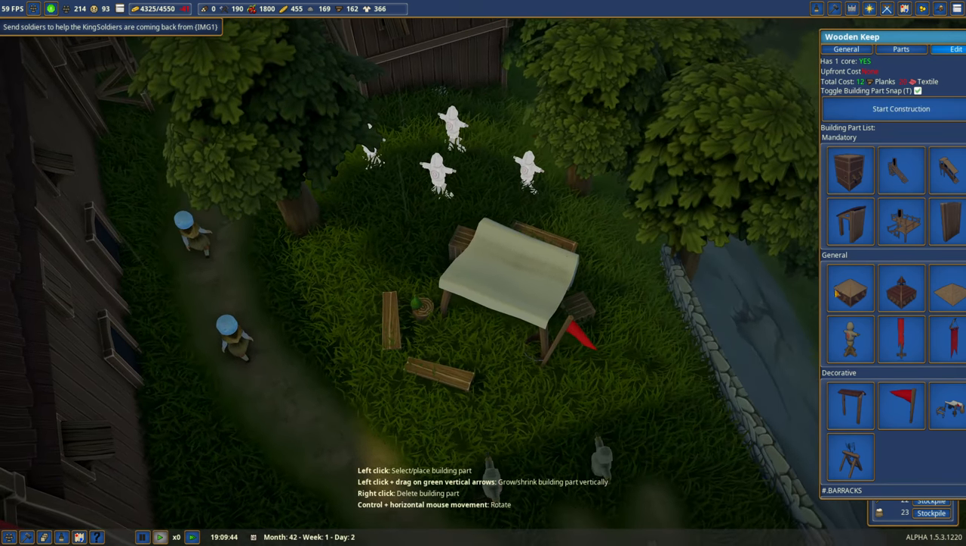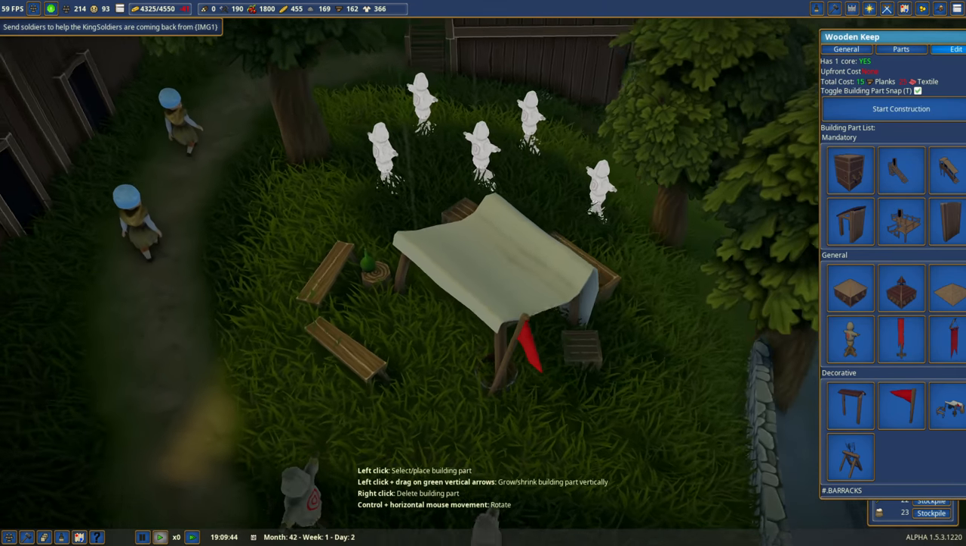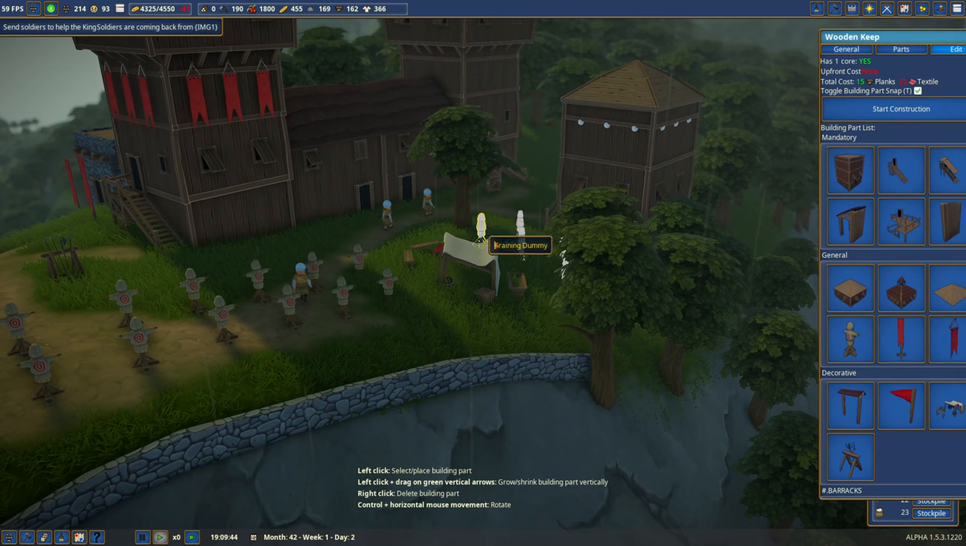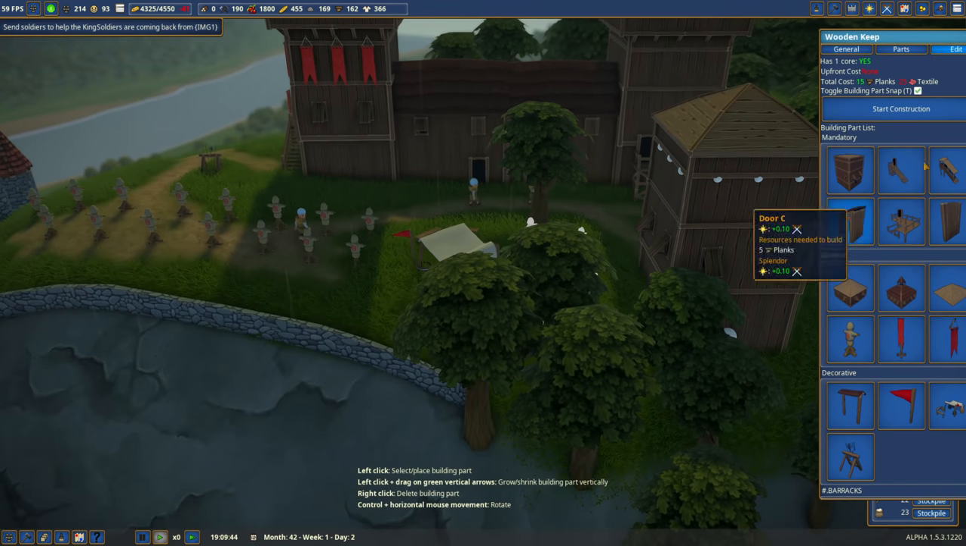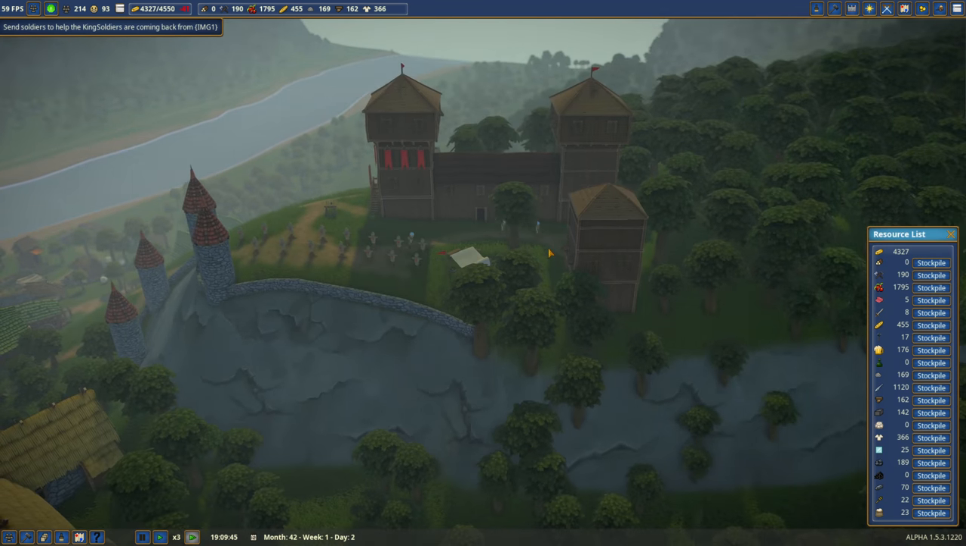Do you need more than four? I'd like to put five in, I think. We'll put another one right here. I want to put that right up here. There you go. You can train in the shade. It's a nice woodsy keep kind of thing going on there. Start construction. And I'm going to high prioritize this, even though apparently the dummies have to be done for you to train.